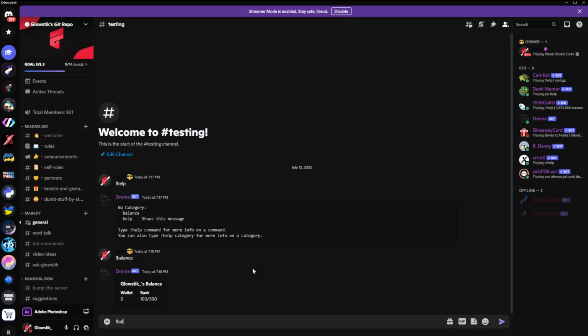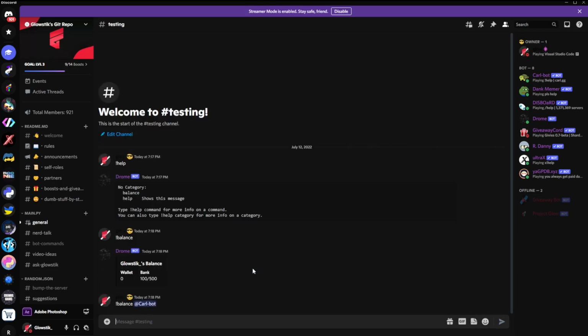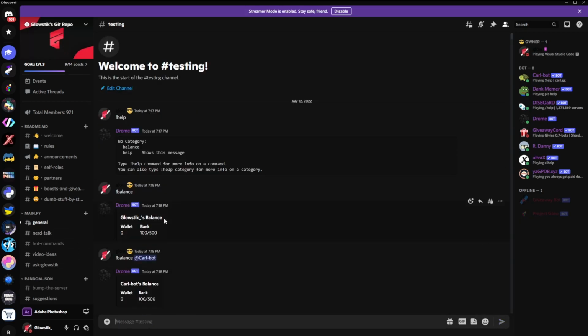I can do balance and let's say, I don't know, Carabot. Carabot doesn't have an account yet, so it'll open one up, and there we go, we can see Carabot's balance, and this is all of the default values. And that's basically it. That's how you can make a balance command and a bit more for our currency bot.